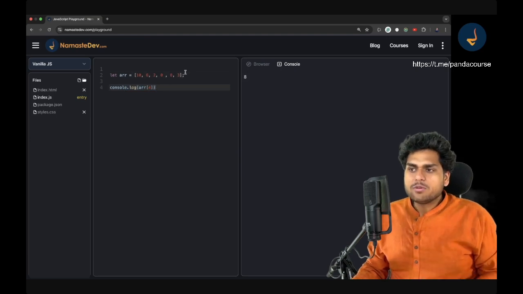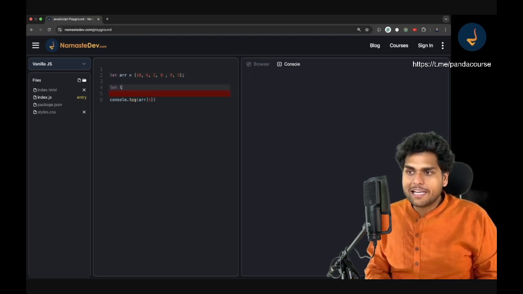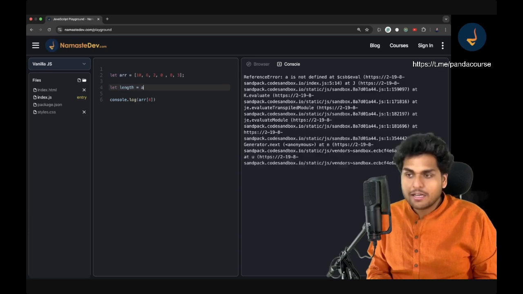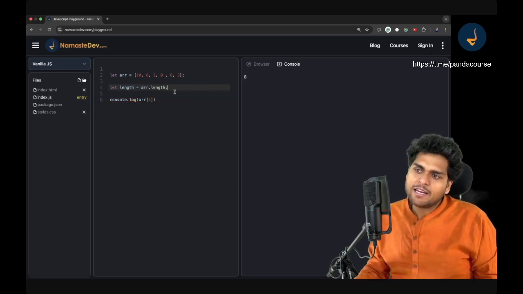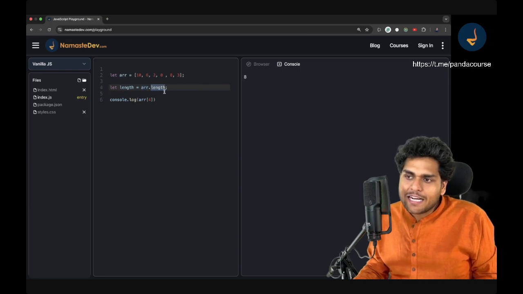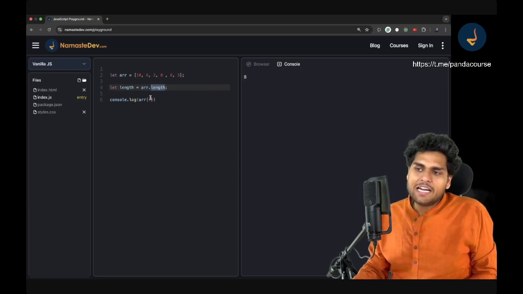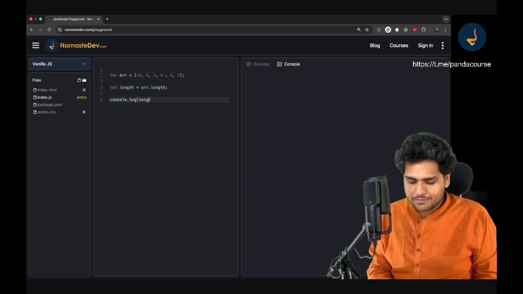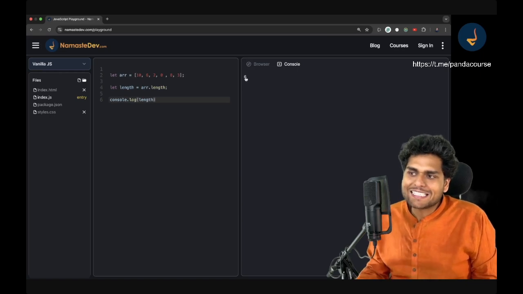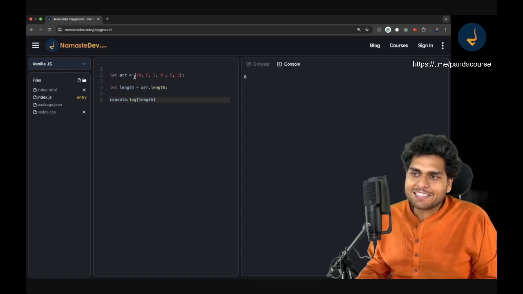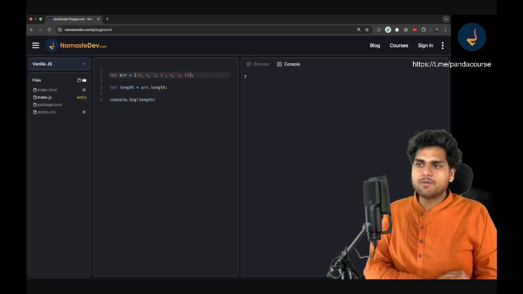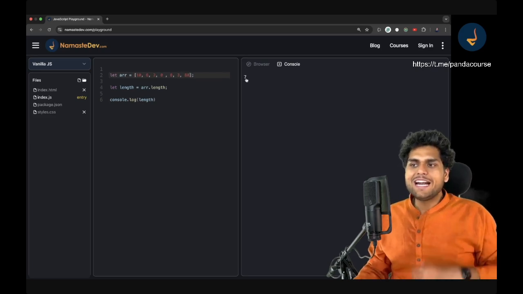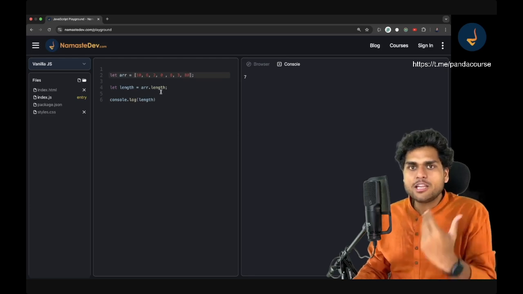Let me also tell you, there is something known as calculating the length of this array. How do you calculate the length of this array? There is a property given to us by JavaScript on arrays. It's not a function, it's a property. You can call arr.length, and it gives you the length of this array. Let me print it. It says 6. That means there are 6 elements in this array. Suppose if I add one more element over here, if I add 80, it becomes 7, right? So arr.length gives you the length of that array.